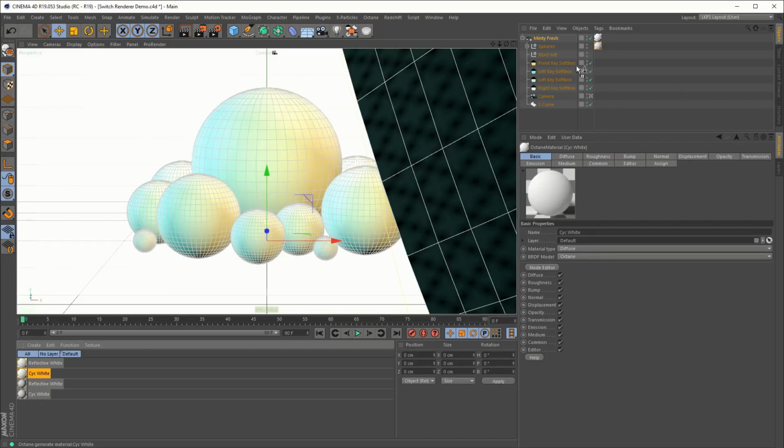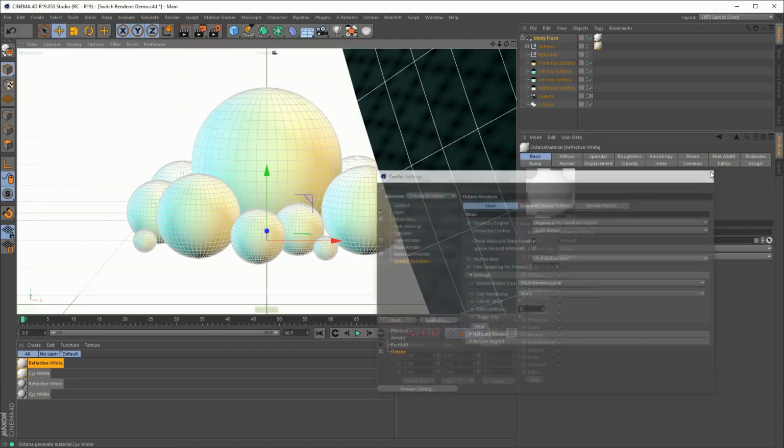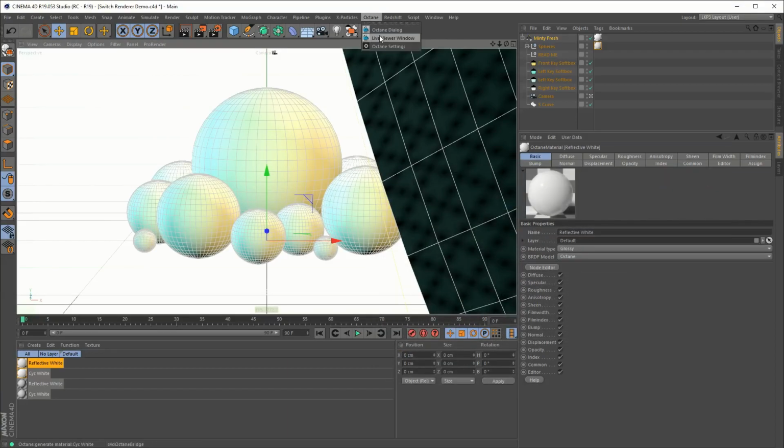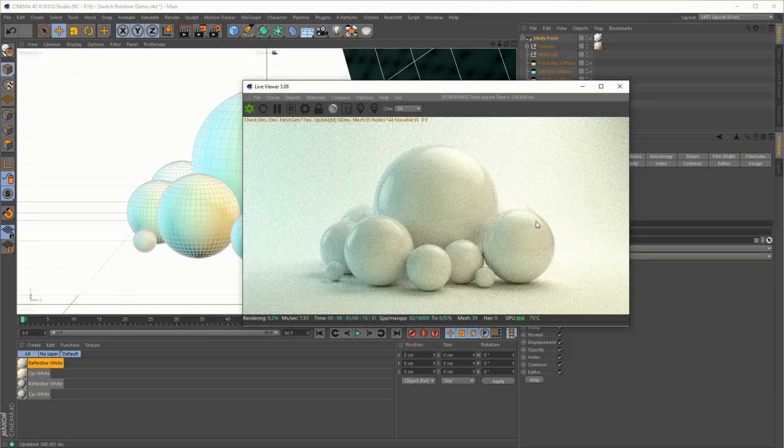Okay, so actually let's make sure that this is on the cyc and this is on the spheres. Now we just need to change our renderer to Octane. And there we go. And let's go ahead and load up an Octane Live Viewer. And we are going to see the exact same look that we had in physical in Octane. This was a lot of work, and we're really proud of this feature, and we hope you love it.